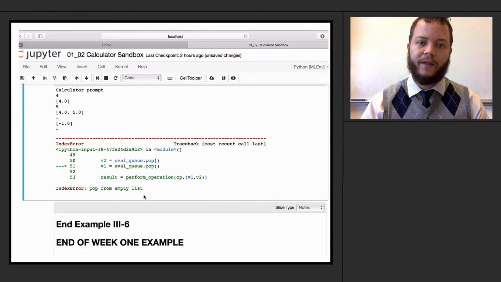So that's what we'll look at next time, is how to deal with errors and add a lot more robustness to our Python coding.